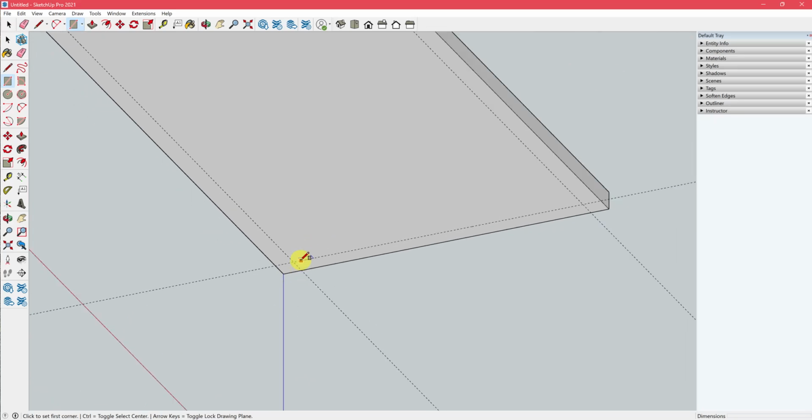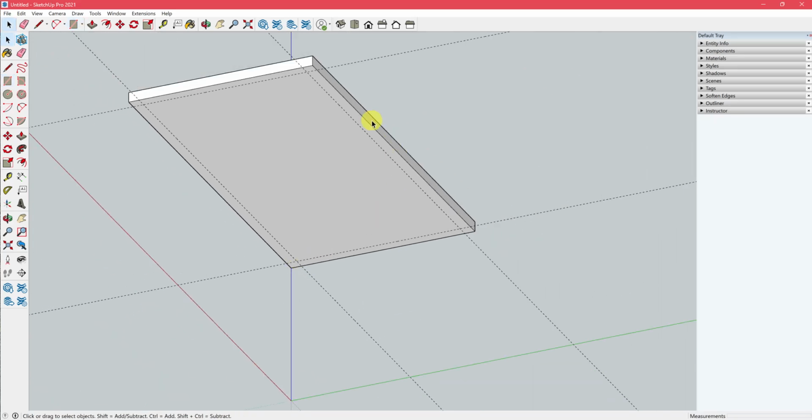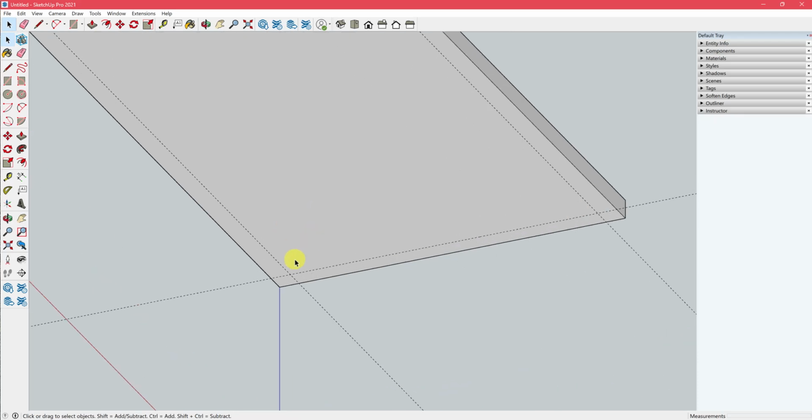And note that I'm not inside of my tabletop group. This is still its own group. I'm kind of back in main model space. I don't want to create my table leg inside of my tabletop group. That kind of defeats the purpose of separating geometry from each other. So we're in our main model space here.